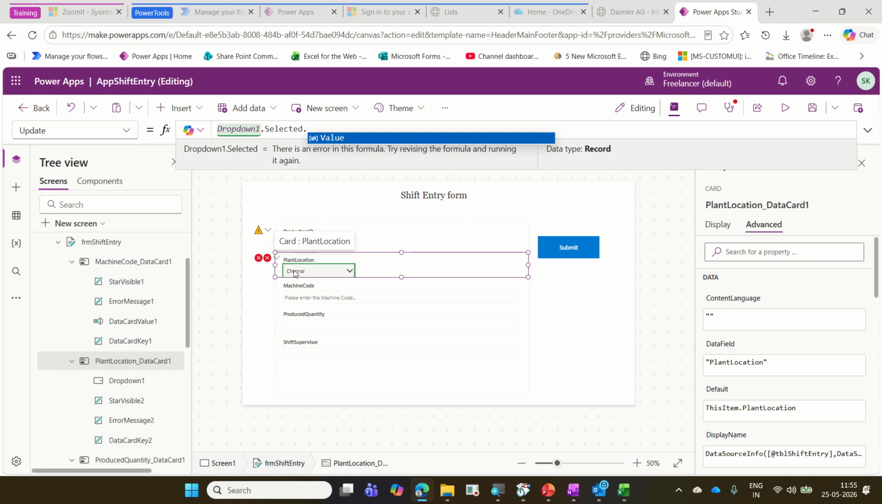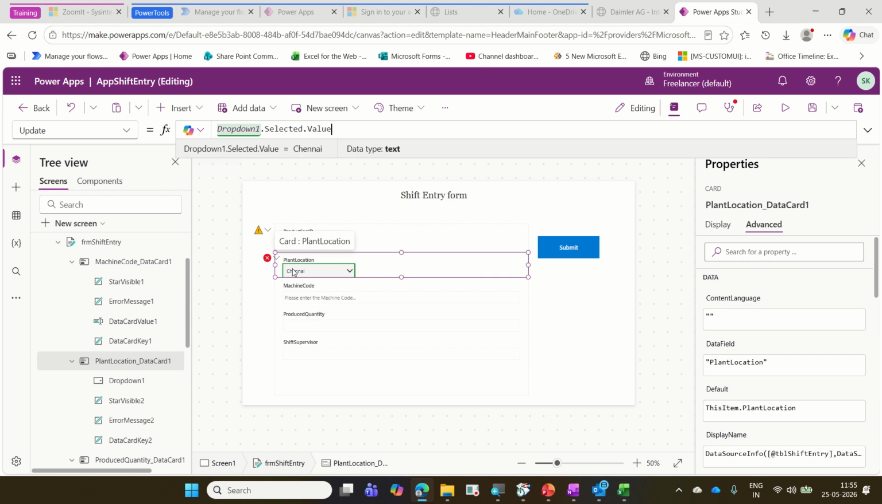What is the value you are going to select in the drop down? Drop down 1, the name of the drop down 1 dot selected. I have selected Chennai. I selected Pune. I have selected Noida. Whatever you have selected, we are replacing with that value. Earlier it was data card 1 dot 2 dot or something, because earlier we had a text box. Instead of the text box, now we have cut and pasted this drop down. So give the drop down name dot selected dot value.